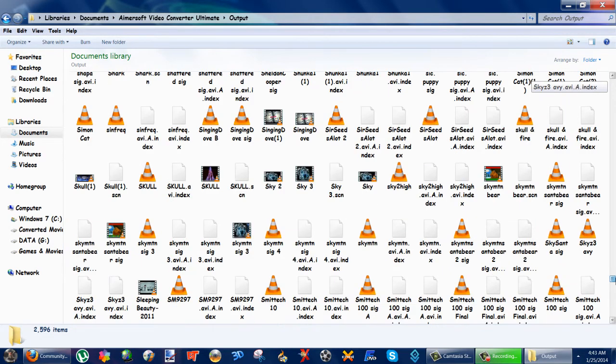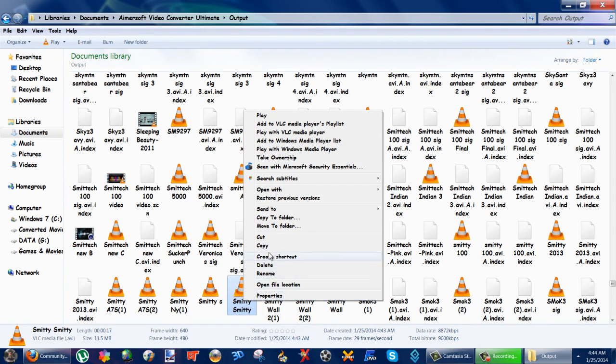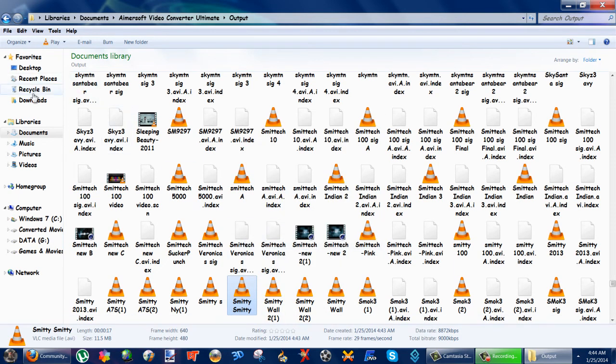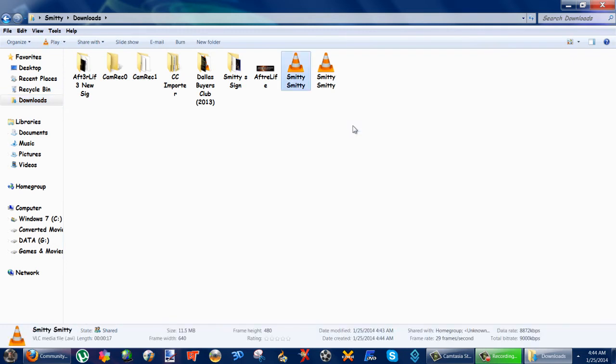Little movies. Smitty Smitty, where are we at? Smitty. So I'm going to copy that. Put it in download folder here. Paste. Ooh, now I got two of them. I don't know which one's which. Well, all you got to do is highlight and you'll figure it out.